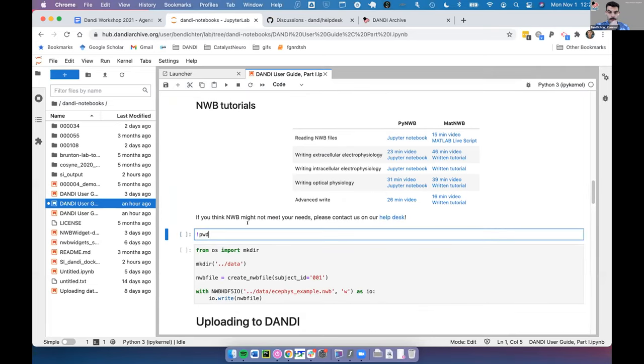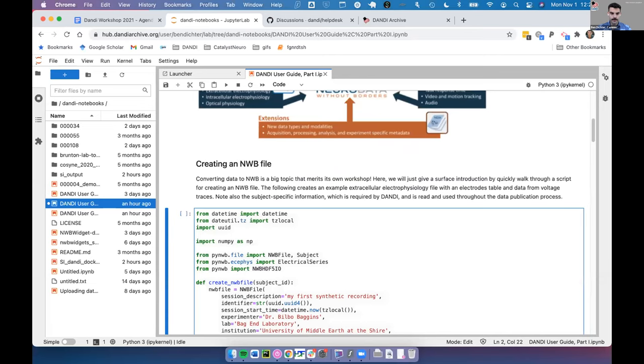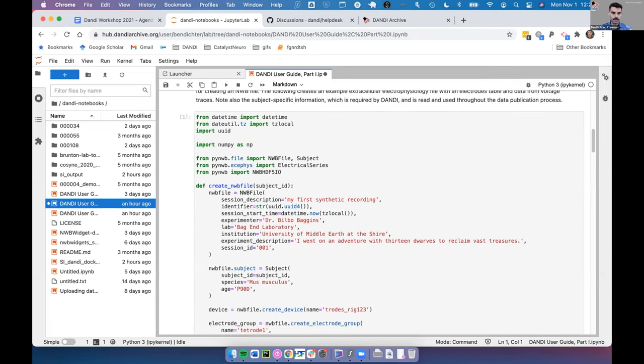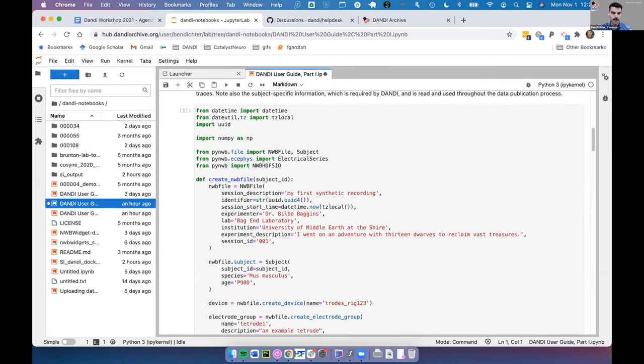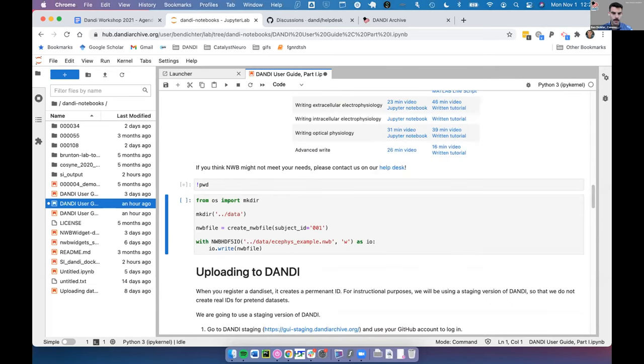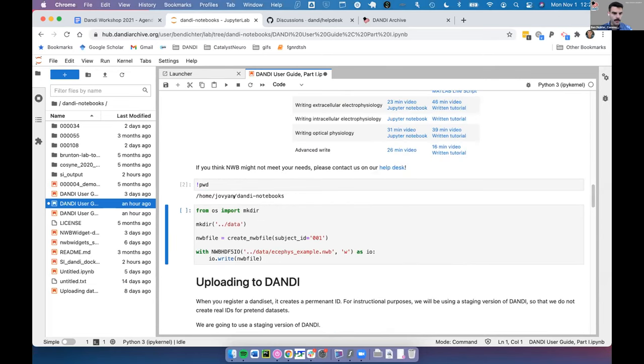Okay, so I'm gonna run this. All right, well, that's just a function. All right, now we are in DANDI notebooks.